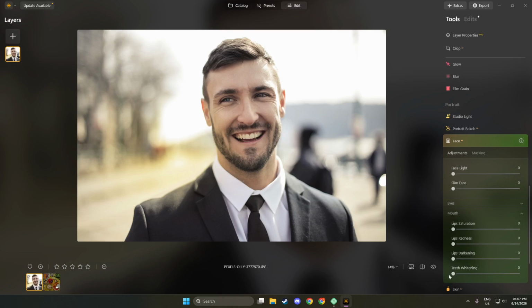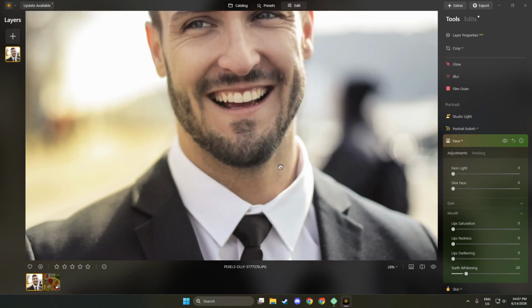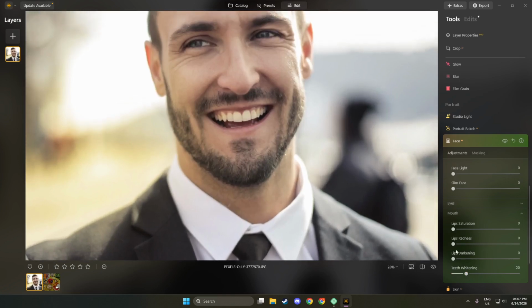With the slider in view, increase it slightly until the teeth look natural. Avoid over-whitening. This is a critical step. Over-whitening can make teeth look unrealistic and can detract from the quality of your photo. Subtlety is key here. A slight adjustment often yields the best results, maintaining the authenticity of the image.